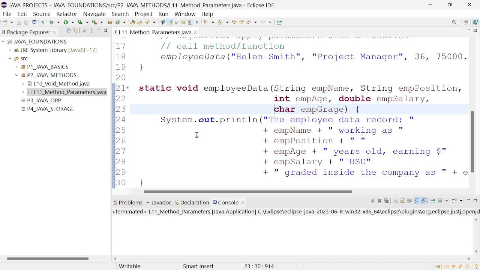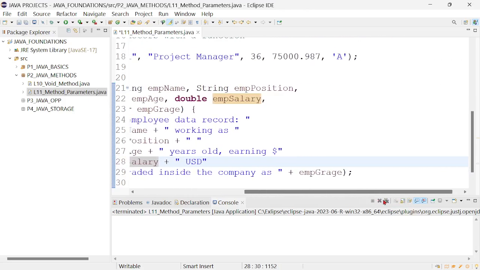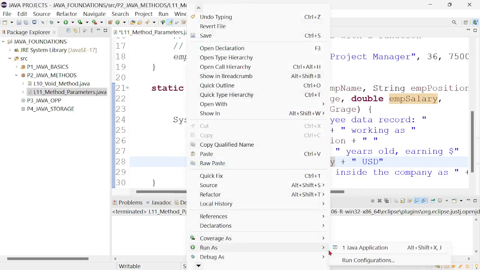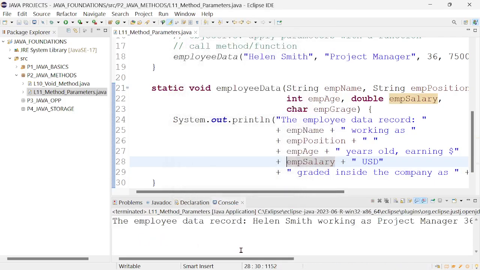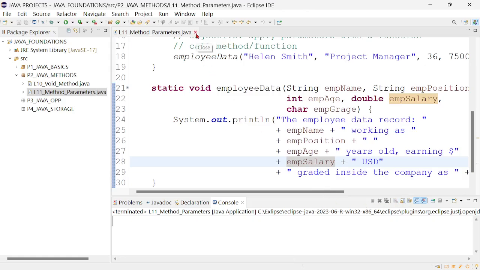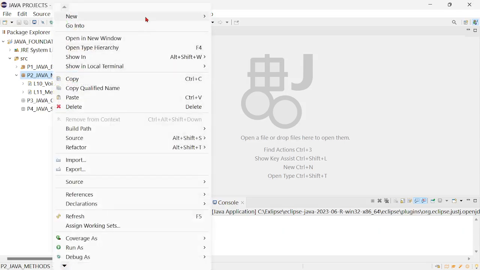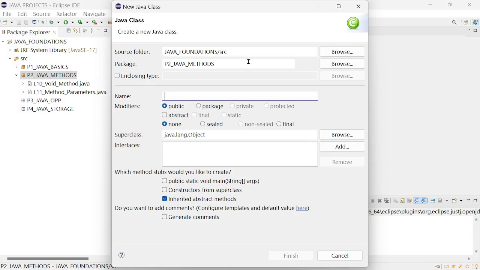Hello again. In the last file, method parameters, I ended up having an extra plus sign and I removed it now. So I'll rerun it again and reformat it. Rerun it again, perfectly fine, all good. Now clear it and inside Java methods, add another class, next class.